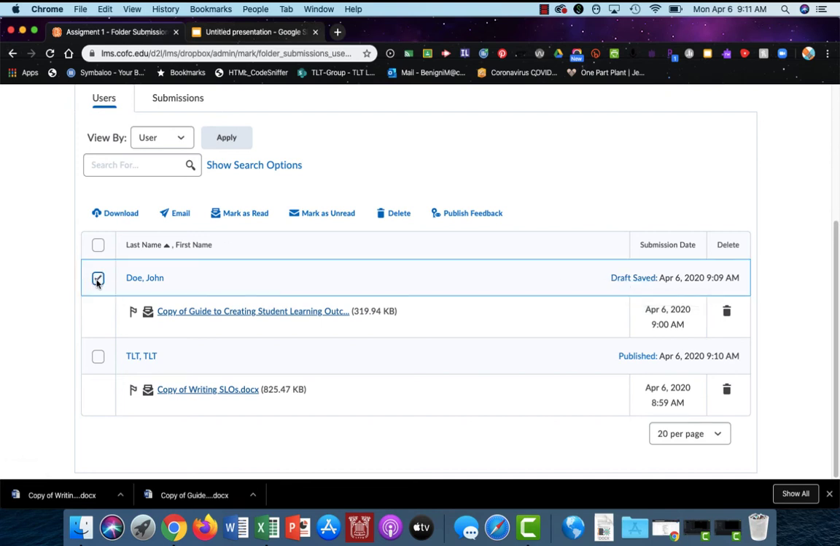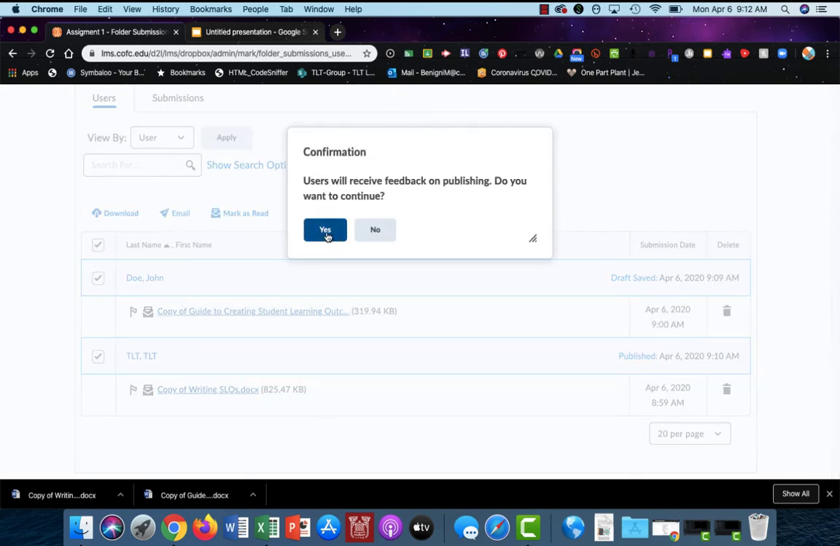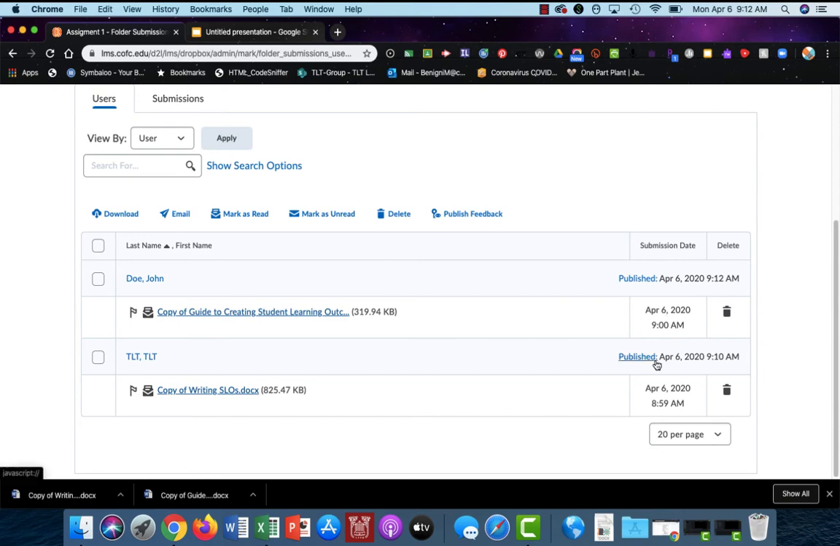I can do so by clicking the checkbox next to their name and choosing the Publish Feedback. This is a way that you can actually grade all of your students and return all of the papers at one time. So in this scenario, you would go in and grade some of your students today, save as draft, grade some of your students tomorrow and save as draft, and when you're finally finished, you'll come in, you'll select the top box, which selects all of your students, and click the Publish Feedback. And this way, your students have all of their papers returned to them on the same day. Now you can see that they both say published.